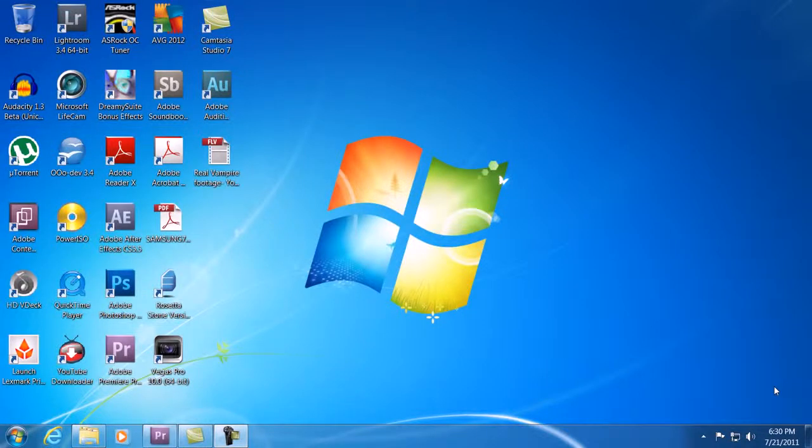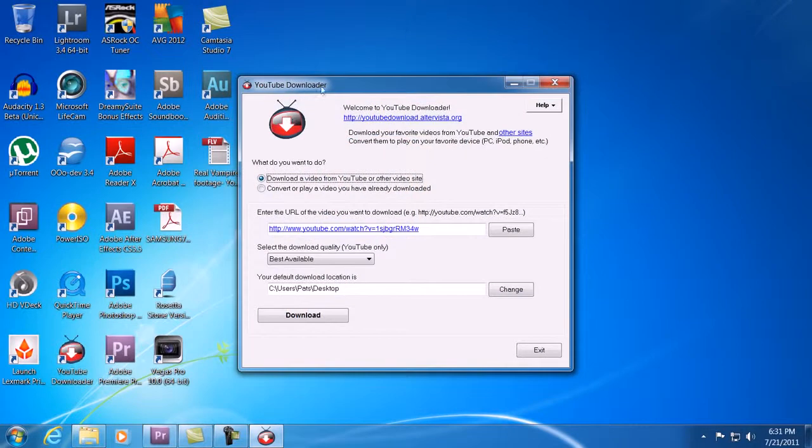Here's how you can download and edit one of them pesky little YouTube videos. It's pretty easy. You just fire up YouTube Downloader. I think it's an awesome little program. Very easy to use, straightforward. Get that fired up.